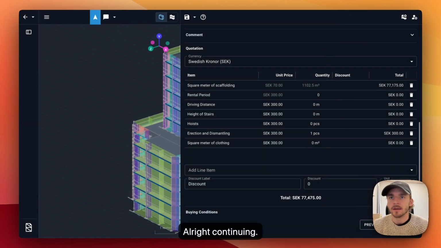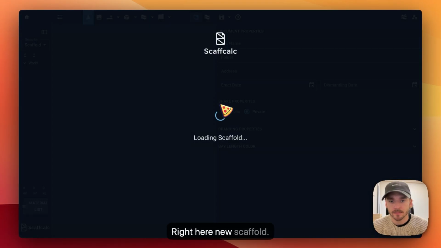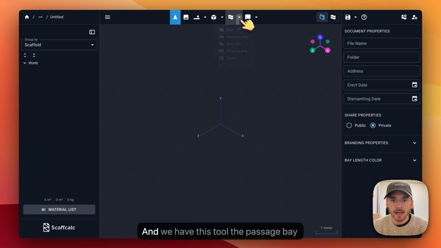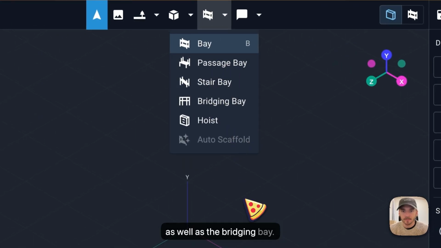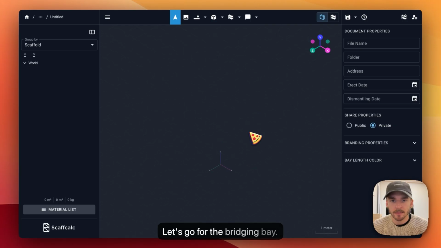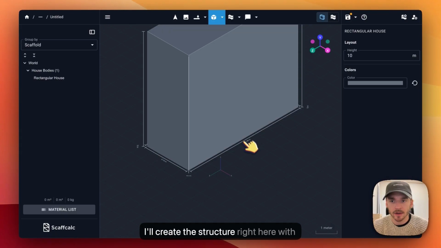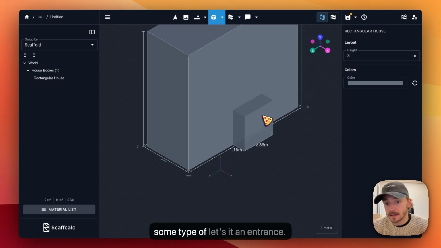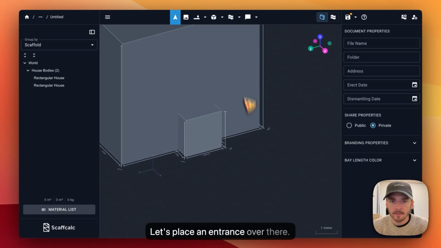All right, continuing. We have the bridging tool. I'll head over to a new project. Right here, new scaffold. And we have this tool, the passage bay, as well as the bridging bay. Let's go for the bridging bay. I'll create the structure right here with some type of, let's call it an entrance. Let's place an entrance over there.